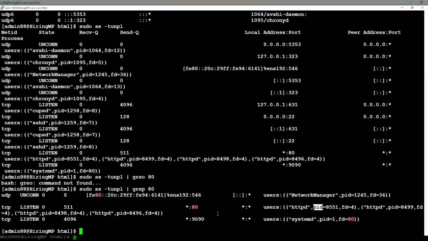So let me take the time to explain to you the meaning of tunlp. The t stands for TCP. Now you can see TCP. The u stands for UDP. The n stands for numeric, only show port numbers, no service names. The p here stands for process ID, like you can see here. And finally, the l stands for list ports only.